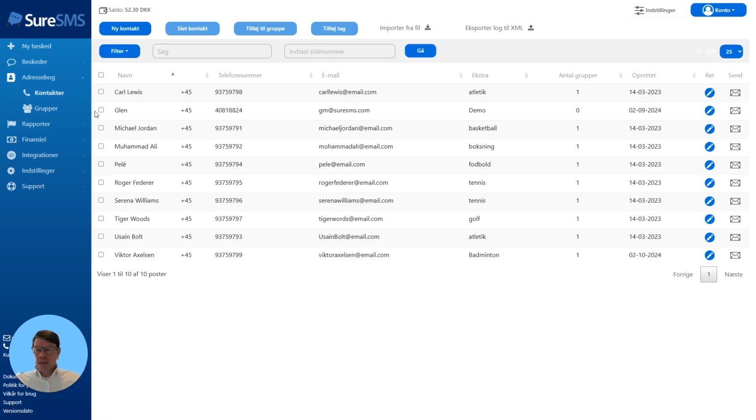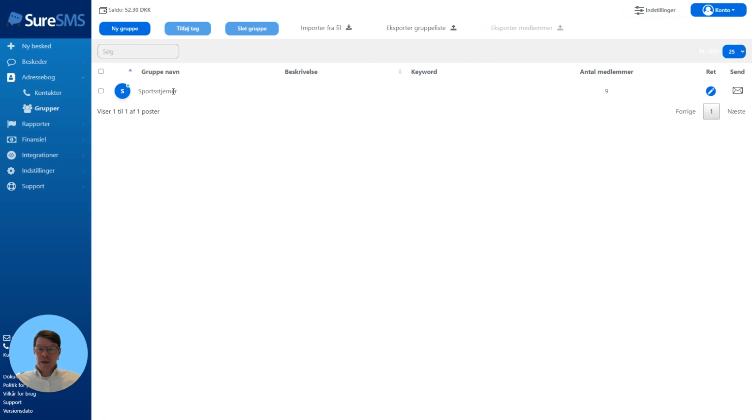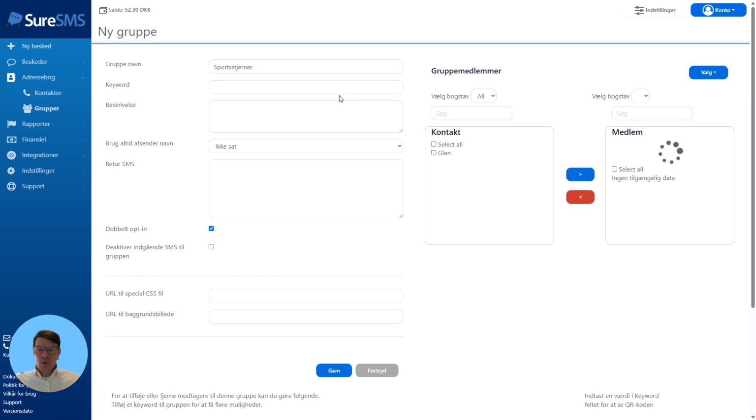And when we created the contact, if we go over to groups, we can see I've created a group called Sports Stars, and we can just edit it. We'll just click edit here, and then we can go in and look at the group. In the group, we can see the group name over here on the left. And over on the right, we can see who is a member of the group. And on the left, there is a list of all the contacts we have who are not members of the group. And over on the right are all those who are members of the group.